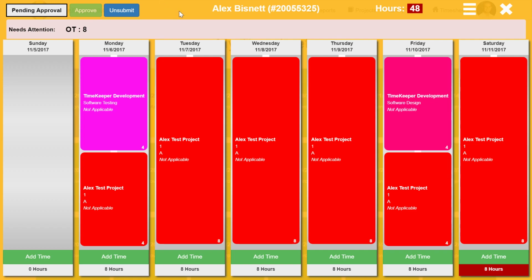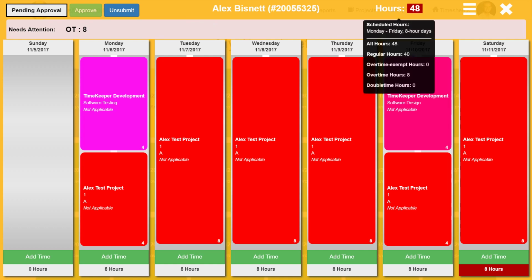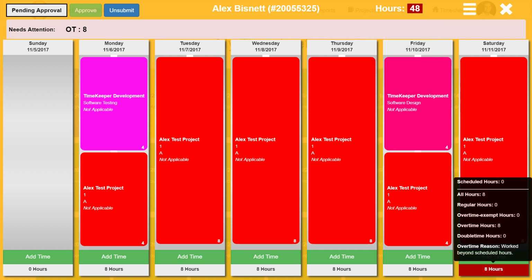So here I have a timesheet that has 8 hours of overtime on it. As you can see, the hours at the top have a red background to indicate that this sheet has calculated overtime. And down here at the bottom of Saturday, the hours have a red background to indicate that it has calculated that there are overtime hours on Saturday.